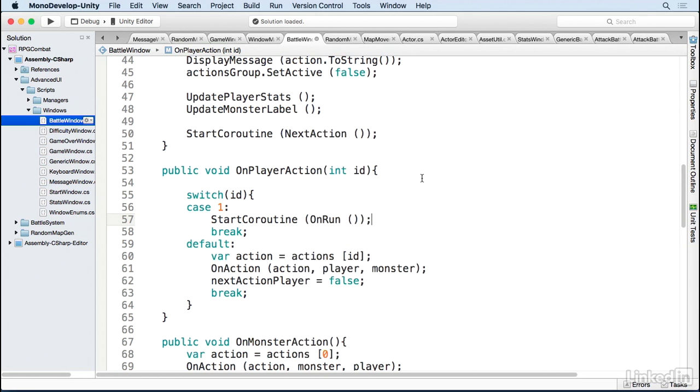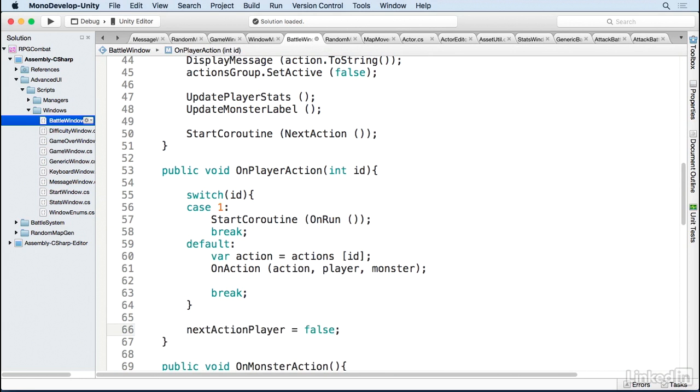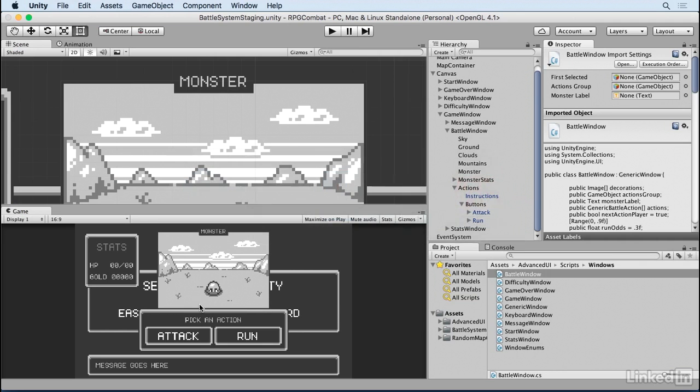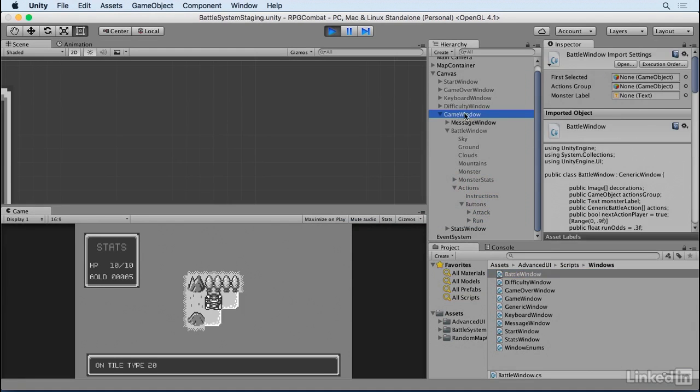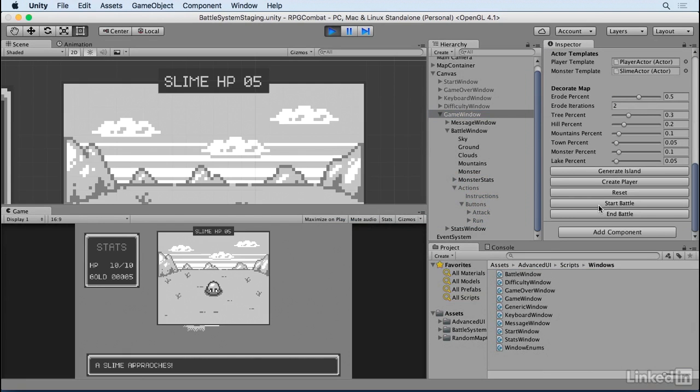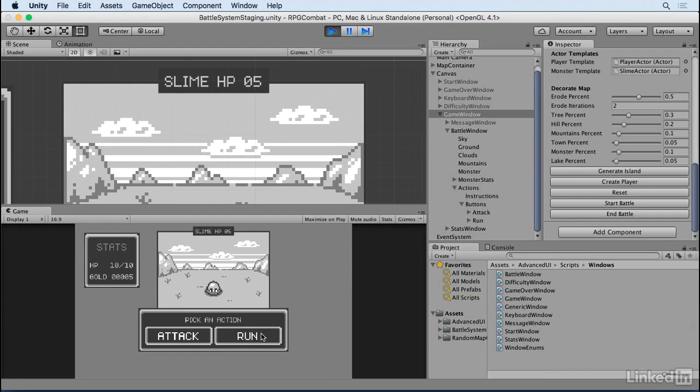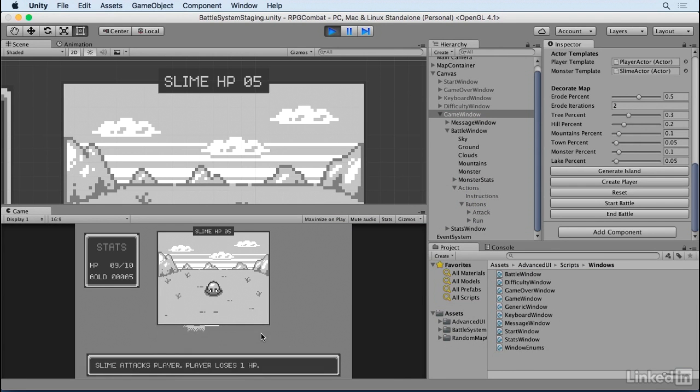Now there's one last thing we need to do in order for this to work. Let's cut out the line that says next action player equals false and put it at the end of the switch statement. This way, no matter what the action is, we'll make sure that the monster has the next turn. Now let's hit save. If we go back into Unity and run our game, we should be able to test that we can run away. We'll start our battle and click Run. Keep clicking Run until you're able to get away.